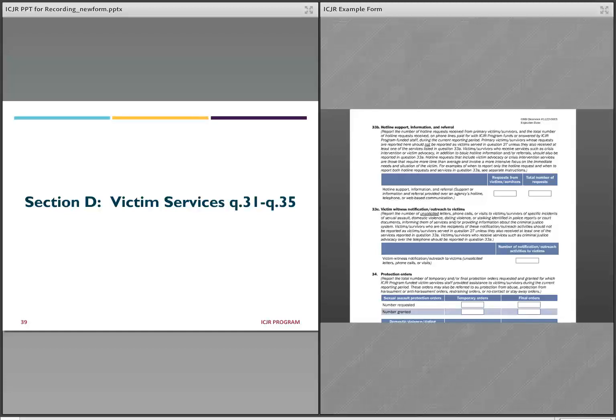In question 33B, hotline support information and referral, report the number of hotline requests received from victims and survivors and the total number of hotline requests that were responded to by ICJR program-funded staff or with ICJR program funds. Requests reported here should not be reported as victims or survivors in question 27 unless those victims and survivors received at least one of your grant-funded support services in question 33A. Victims and survivors who receive services such as crisis intervention or victim advocacy in addition to basic hotline information and/or referrals should be reported in question 33A.